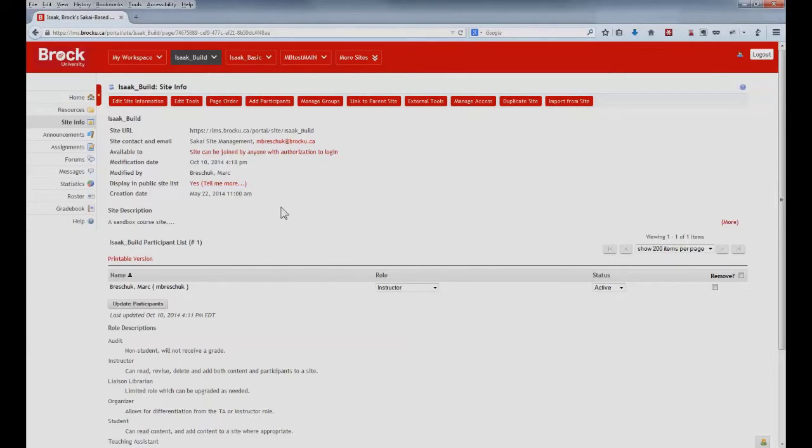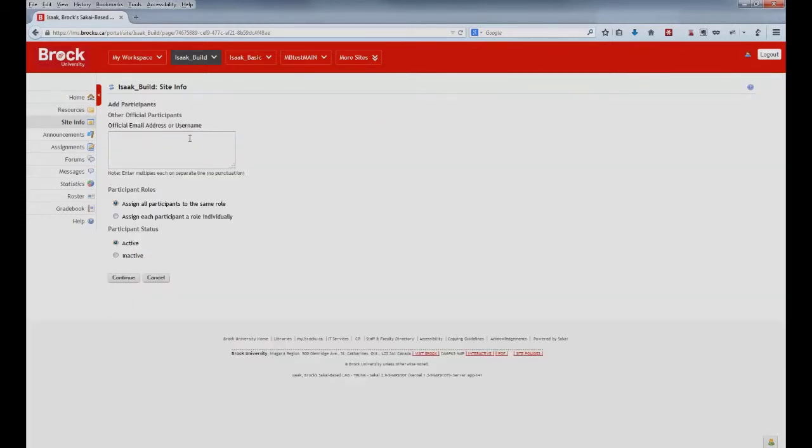So we'll actually begin that process now, and we'll do so by clicking Add Participants up at the top. Note that you will need to know your colleague's Brock campus ID in order to add them to your Isaak-Sakai site. Using IDs like those generated from Gmail or Yahoo will not be applicable here. I happen to know the campus ID of my colleague that I would like to add to the site, and so I've entered it into this box.